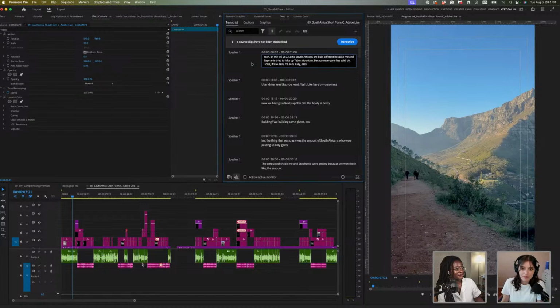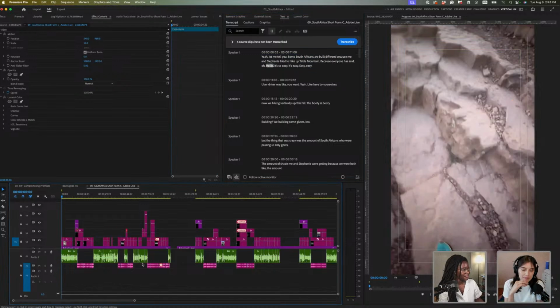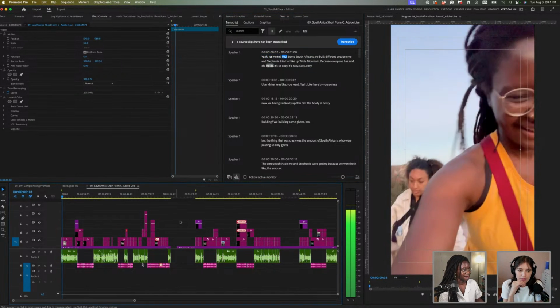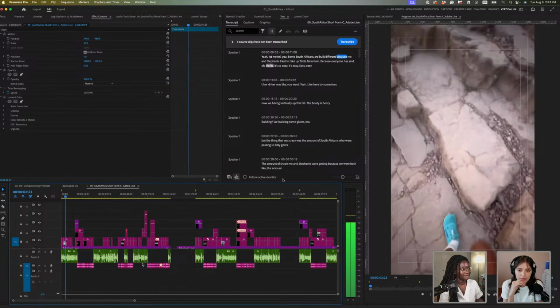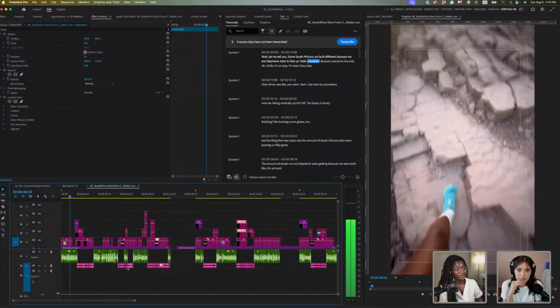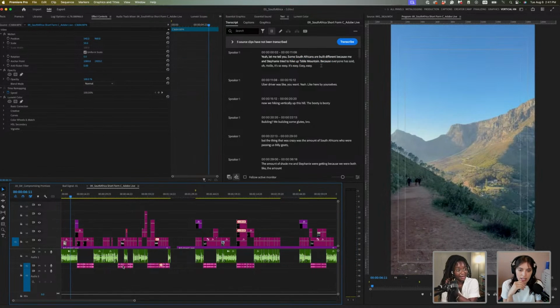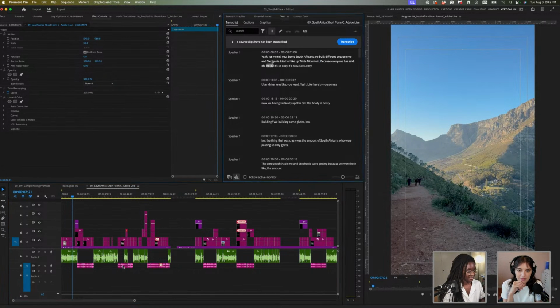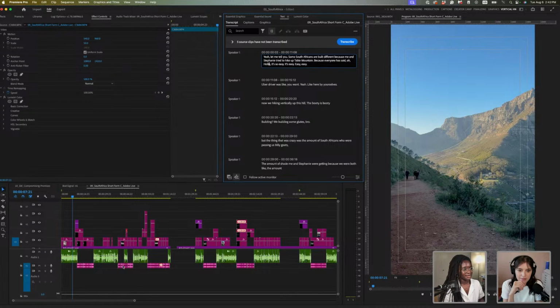All right. So let's see. Here's what we've got. Y'all, let me tell you something. South Africans are built different because me and Stephanie tried to hike up Table Mountain. And see, it even knew Table Mountain, so it knew that was a proper noun. There we go. And it always does Hallease wrong for me.